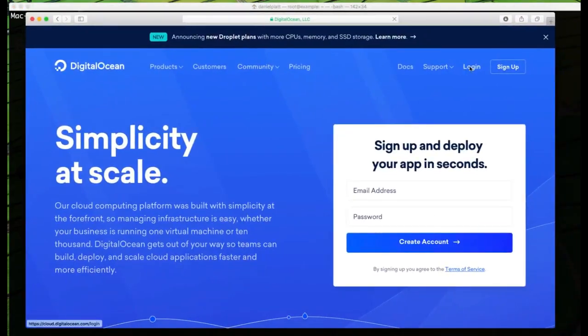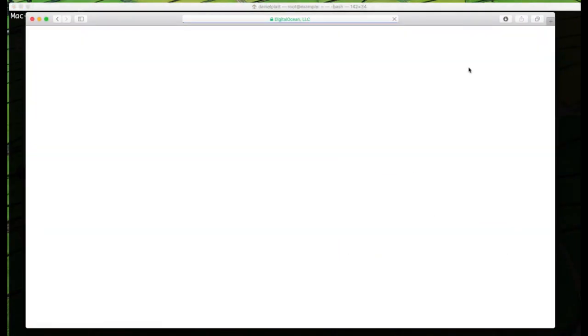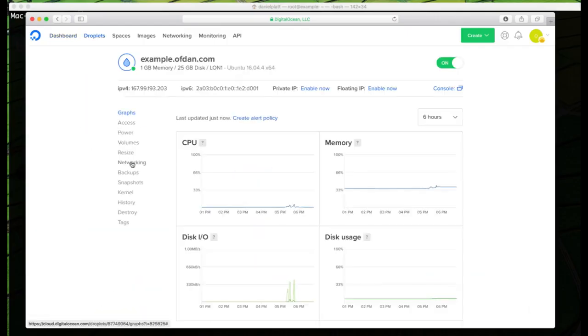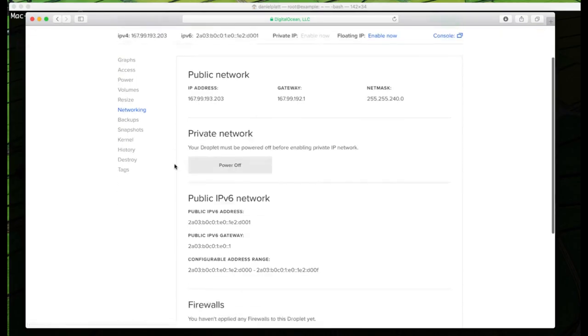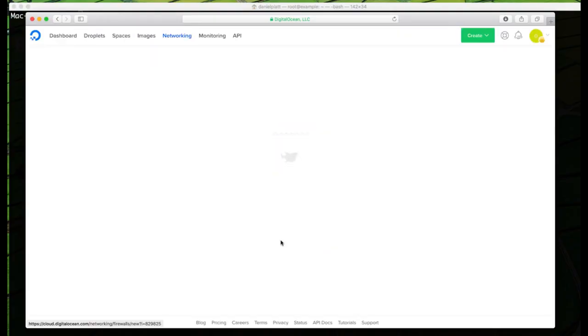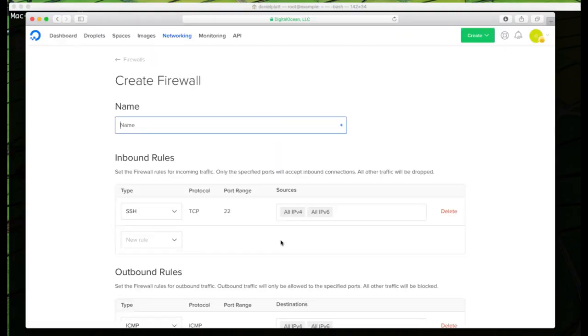So let's log into DigitalOcean. And let's go into the server. Let's go into networking. And click Manage Firewalls. And what we need to do is create a firewall. I'm going to call it example.ovdan.com. You could also call it web server, because this will be a firewall you can apply to more than one server.